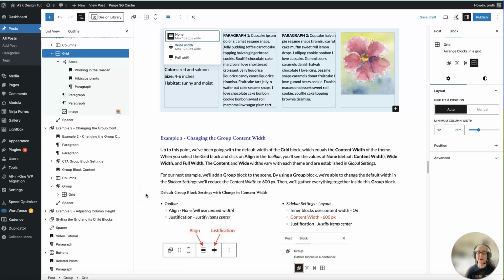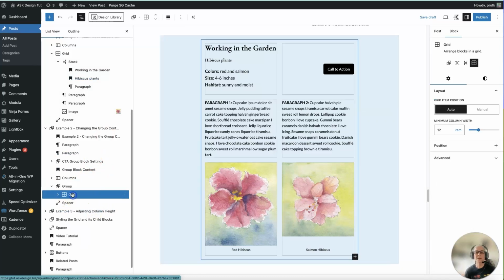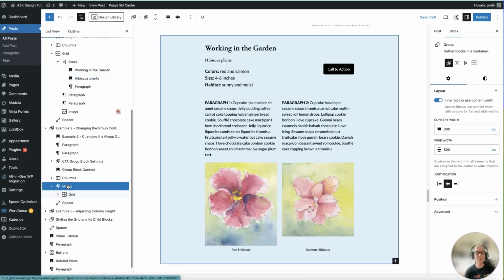For our next example, we'll add a group block to the scene. By using a group block, we are able to change that default width in the sidebar settings. And for this example, we'll change it to 600. So let's go to, let me see, I've got the group here. I've added the same grid to a group. And now when we open up our sidebar settings, inner blocks will use the content width, and we've changed it to 600. That's why we have all this space on the left and right sides.